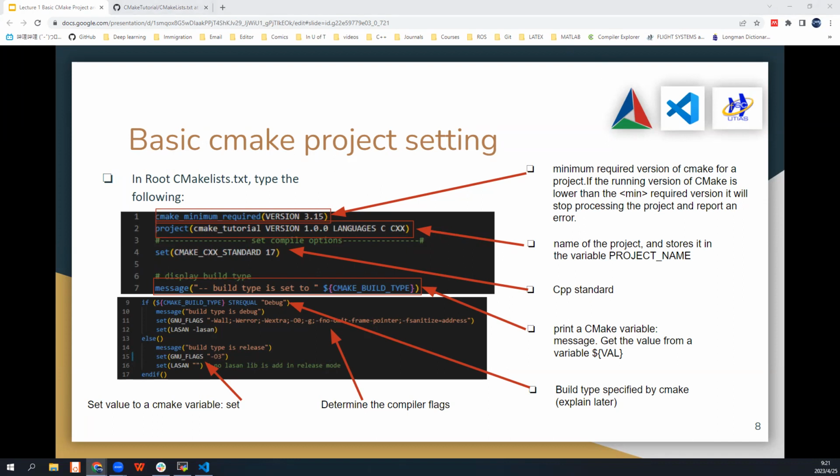What is the default value for CMAKE_BUILD_TYPE? I will show you later. It's an input argument that you pass when you are using the CMake command. I will explain in later slides. Here you just treat it as a global variable in this CMake.